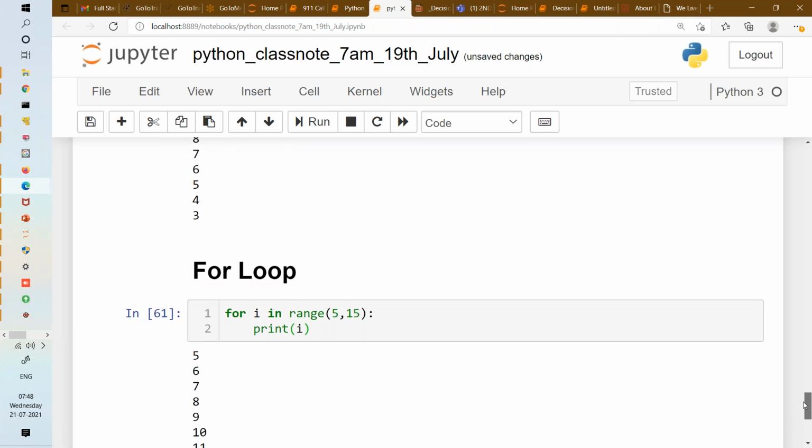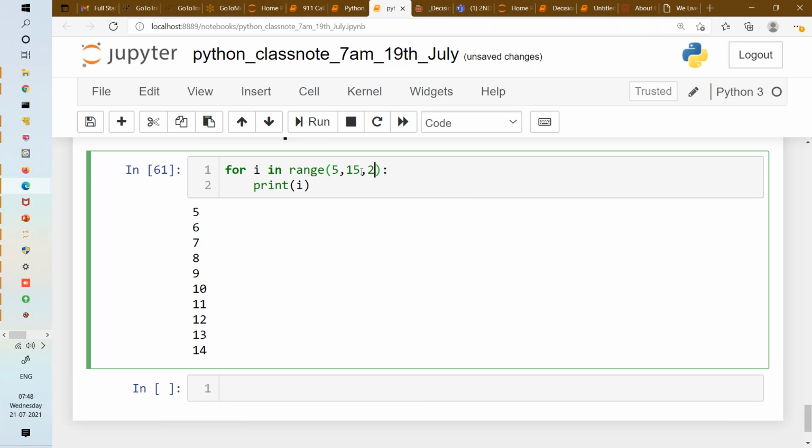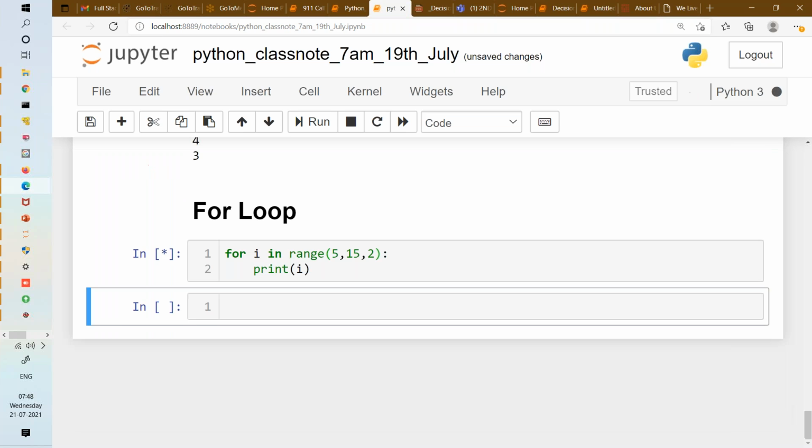If you want 2, 2, 2 to increment, what will you do? Here you will write 2. And then if you run this, you will find it, right?